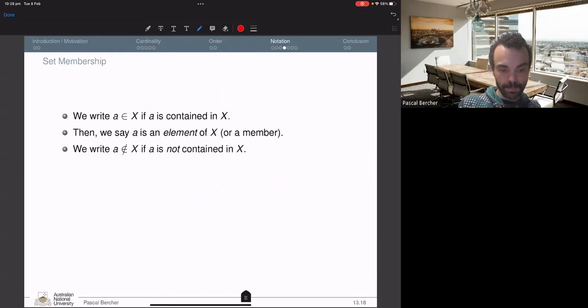More notation: set membership. You have seen that in the very first slide. We write this to indicate that A is contained in the set X. And we can also say A is an element of X, or A is a member of X. It's all the same. And you just cross it out if it's not true.